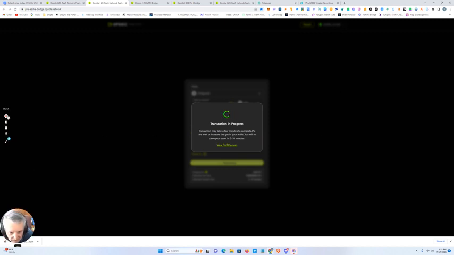So 0.1, and we'll go ahead and confirm that, and confirm it in your MetaMask, and we're going to wait for it to verify. I'm going to put it on pause here. It shouldn't take too long. Well, it really shouldn't take too long at all.